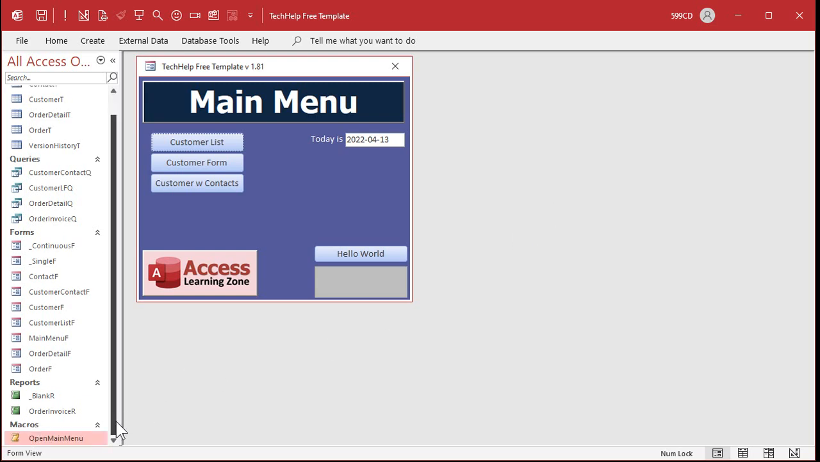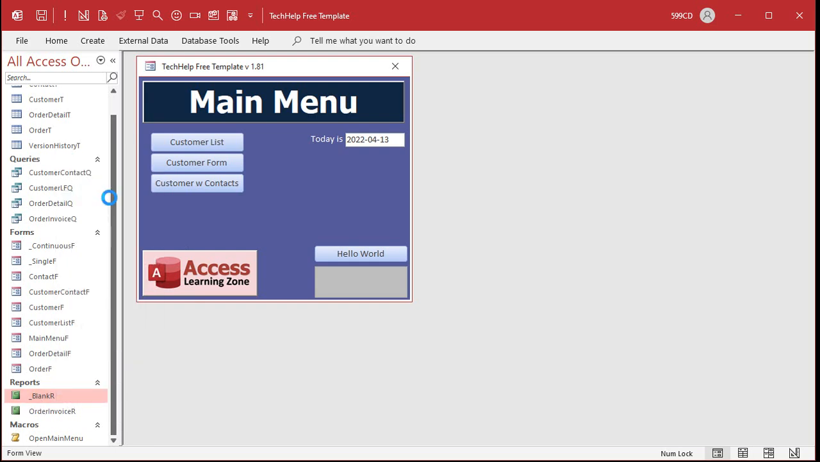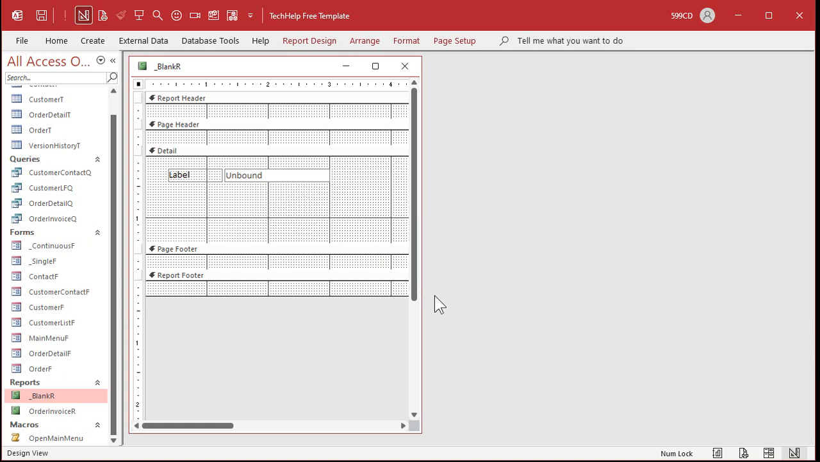Now, if you built my blank template with me, I got this thing here called blank R. This is basically my blank. Where's design view? This is my blank report that we build in that template. It's just real simple. It's just got all the formatting and stuff that I want. Let me turn this off. I'm going to show you that in a minute.